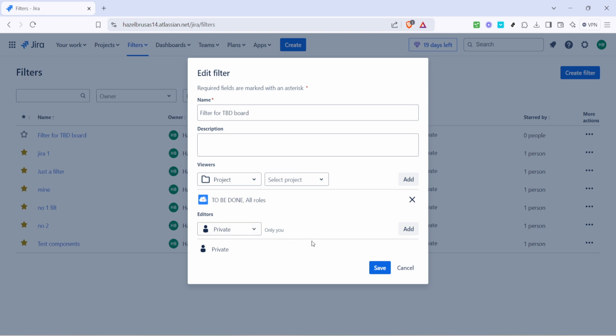Here's where we delve into the crucial part of the process, changing the filter's privacy settings. Look for an option labeled Private and click on it. This action will present you with a new set of options regarding accessibility and sharing. Select Project from this list, which enables you to define who within your project team can see the filter. Each project in Jira can have different access settings, so making a filter public at this level allows everyone involved in the project to benefit from the visibility it provides to specific data.